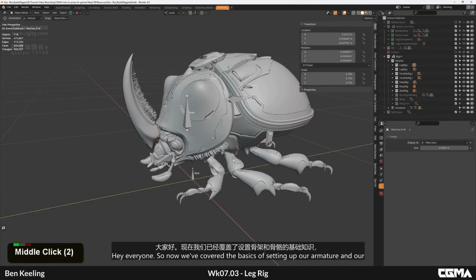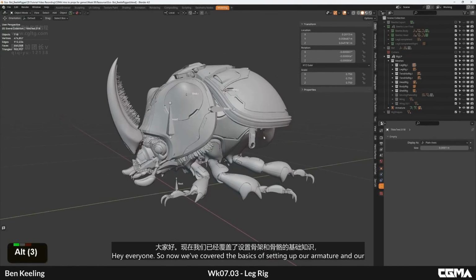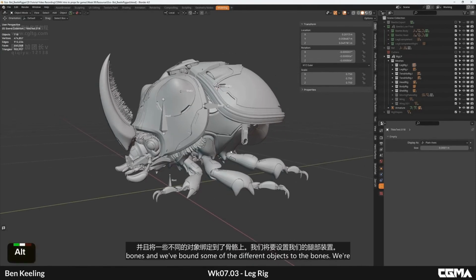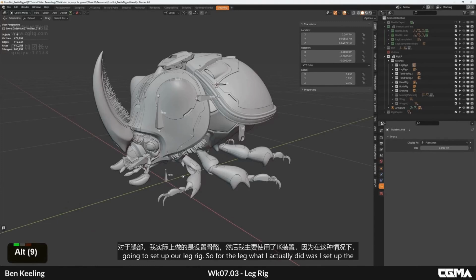Hey everyone. So now we've covered the basics of setting up our armature and our bones, and we've bound some of the different objects to the bones. We're going to set up our leg rig.